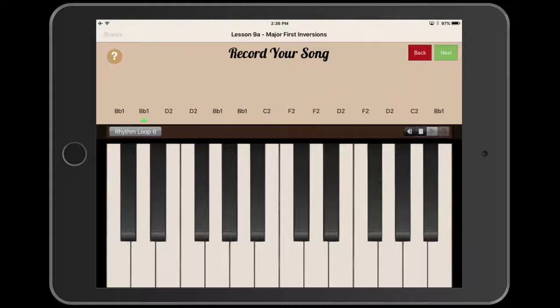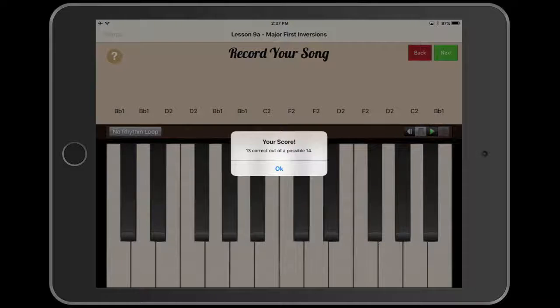But once I get the right chord, it's going to let me go forward. I'm just making up the timing as I go. So remember, at the beginning I had a mistake, and that's going to be reflected in my score.